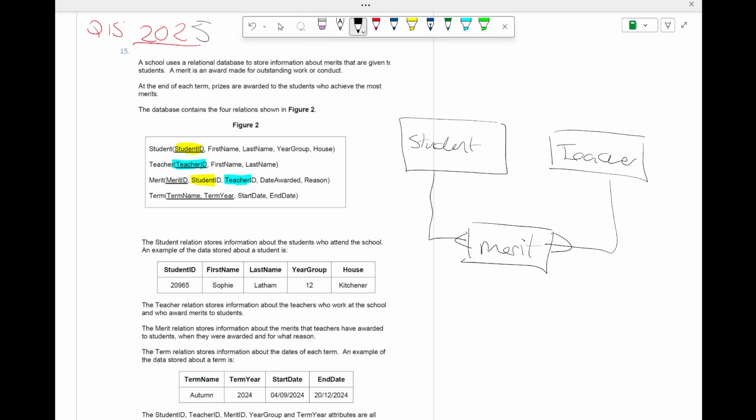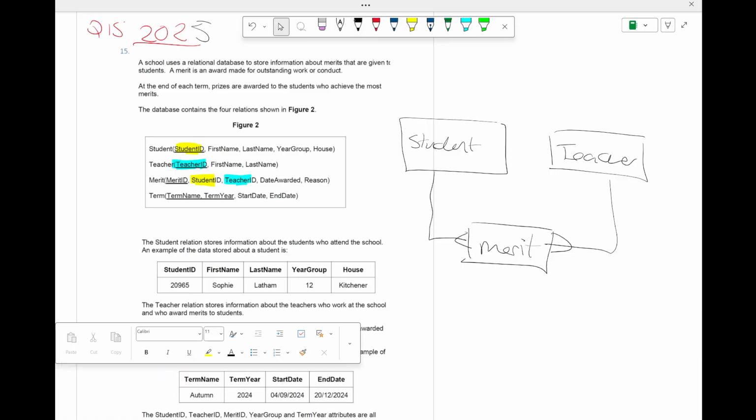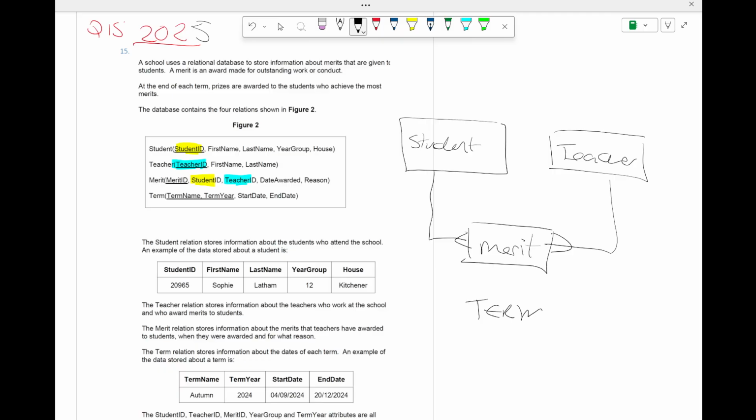So there's one. Now we've got another one called term, and you'll notice that doesn't link to anything. We've got term name in there, term year, we've got start and end date. There's nothing else that links with that. So we have term on its own, but we'll see later it does have some effect. Right, so there's our relationship. So there is the answer basically for the first one.